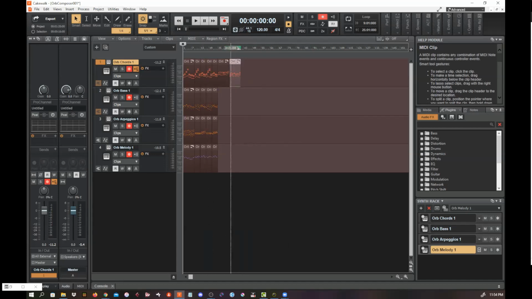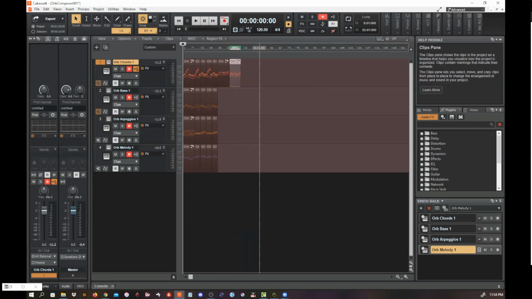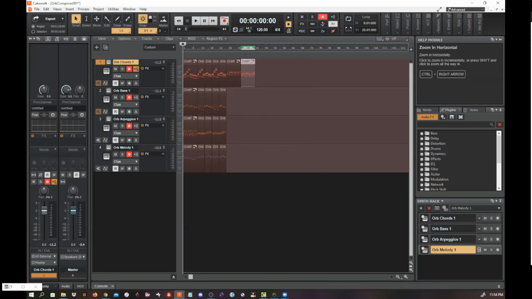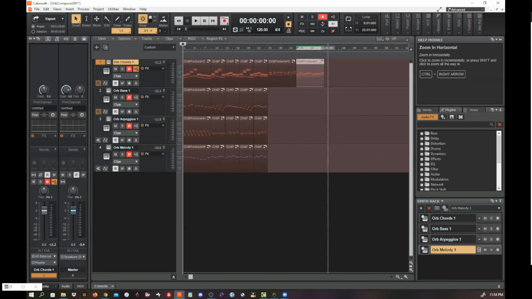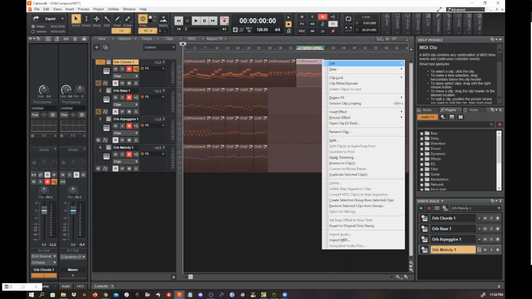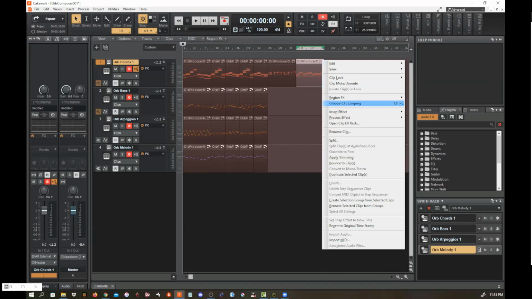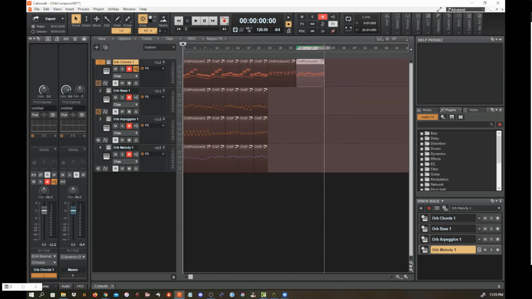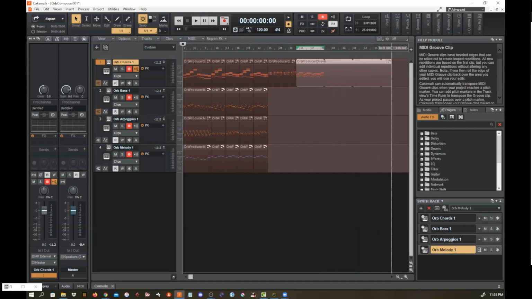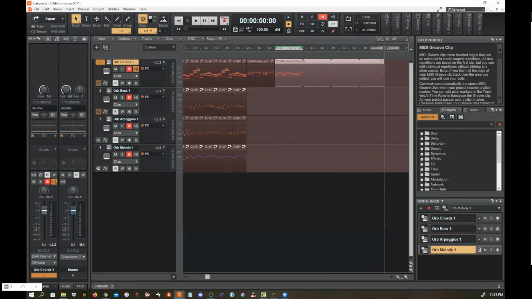Now, here's one cool thing with Cakewalk. If you want that to play for a couple of bars, right-click over that clip and turn groove clip looping on. You'll be able to drag that and stretch it. Once you do that, see how it's round now? Now you can stretch that and that progression will play over and over. And that is really powerful.